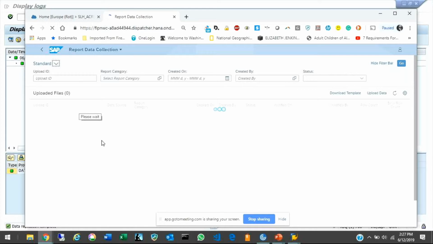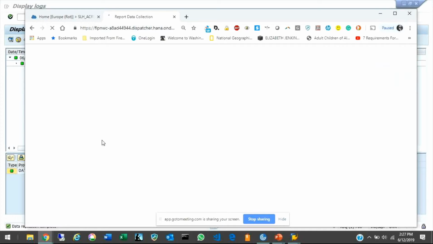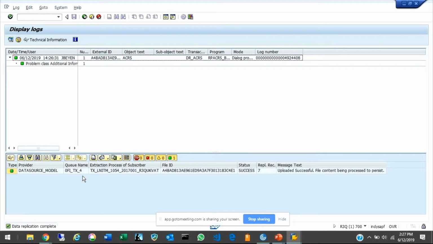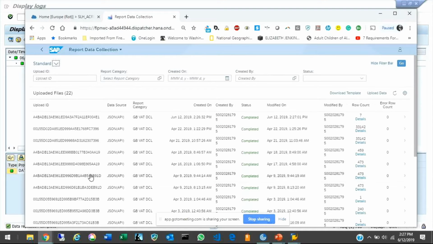I'm not sure why SAP is taking its time, but the idea here is that you will see the result of this in here. Oh, there you go. So there you go. As you can see, the row count is 7. It happened today. It gives you a timestamp, etc.